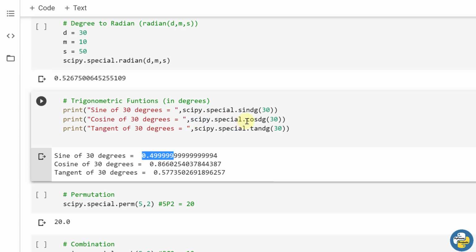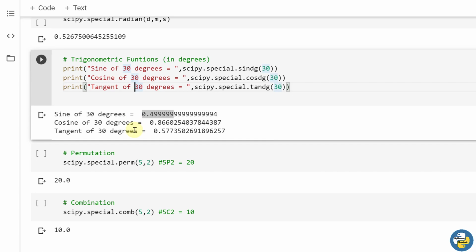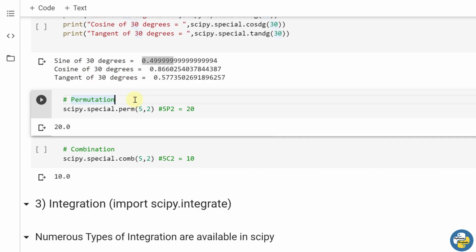Now cos 30. Cos 30 is root 3 by 2. So corresponding value is shown here. And tan 30. Tan 30 is 1 by root 3. So a float value representing 1 by root 3 is presented here. So you can use these trigonometric functions in a degree format from this special library of SciPy. Now you can perform permutations and combinations using this.